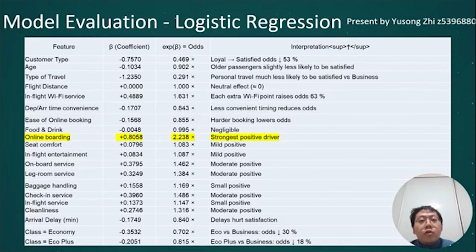Here are the top 10 logistic odds ratios. Online boarding doubles satisfaction odds, at around 2.24. Personal travel and disloyal customer type each cut odds by over 50%. Service quality ratings raise odds modestly, while delays hurt them.